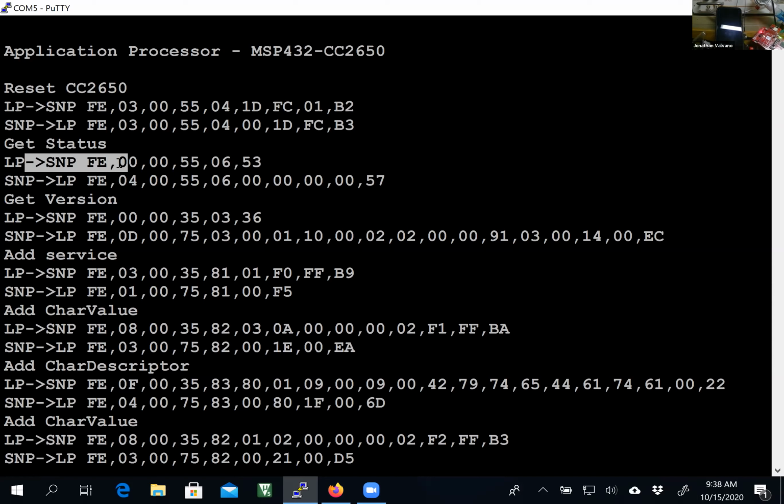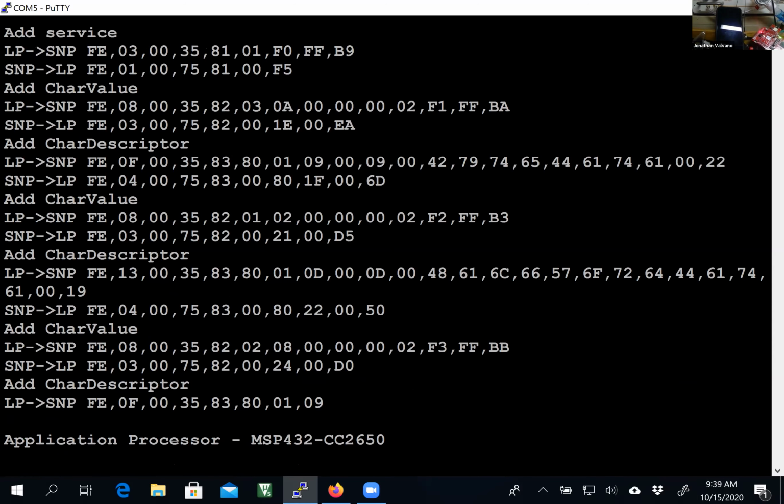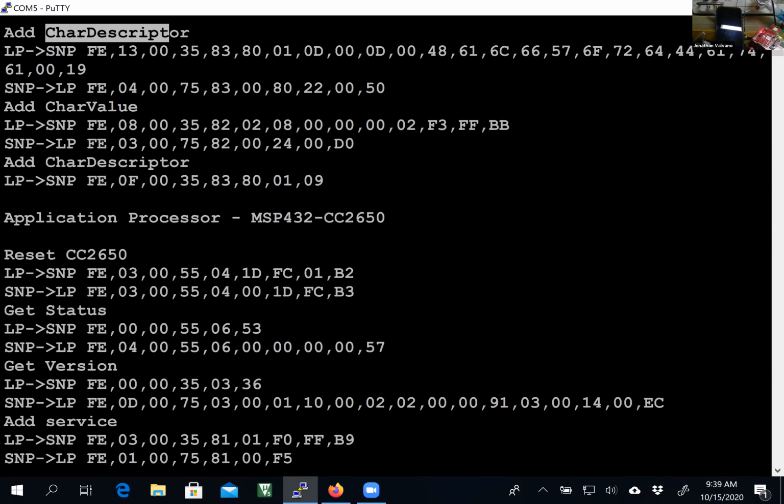Again, this English is just what it's doing. It's resetting, it's getting the version, it's adding a service, okay? And we'll talk about what services are. This is the general GATT service. And then after we have a service, we will add characteristics, okay? We're going to add a characteristic, describe what that characteristic looks like, and then add another characteristic and another characteristic, over and over again.